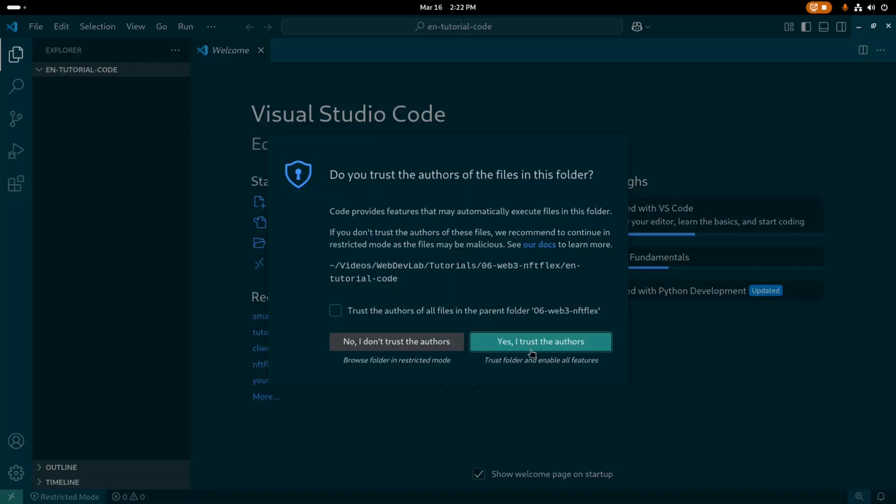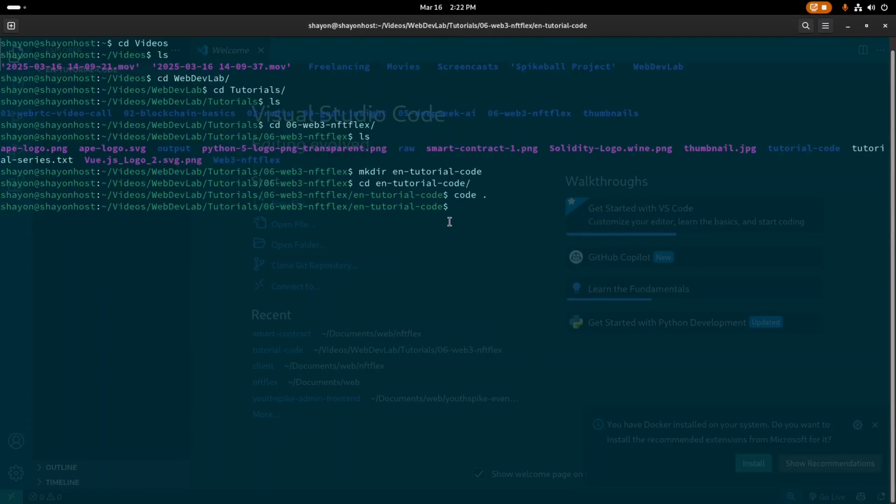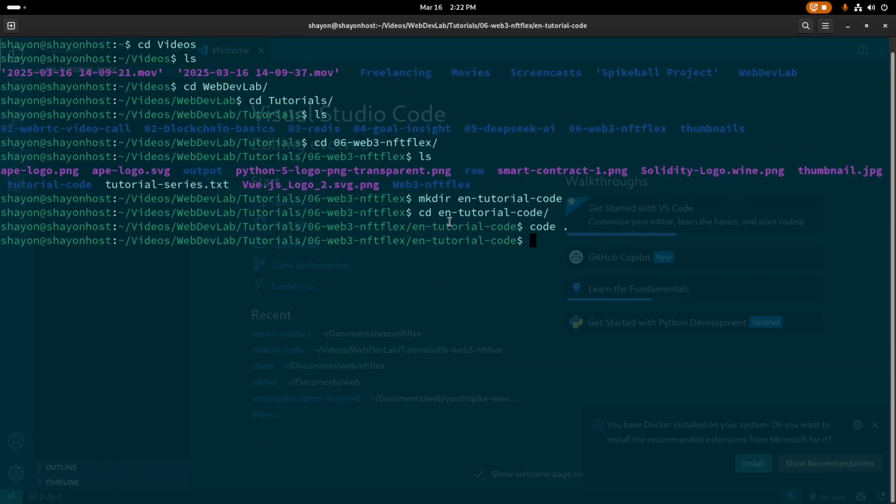I guess you are seeing this very little font. Let me increase the font size. Okay, I think it looks better.